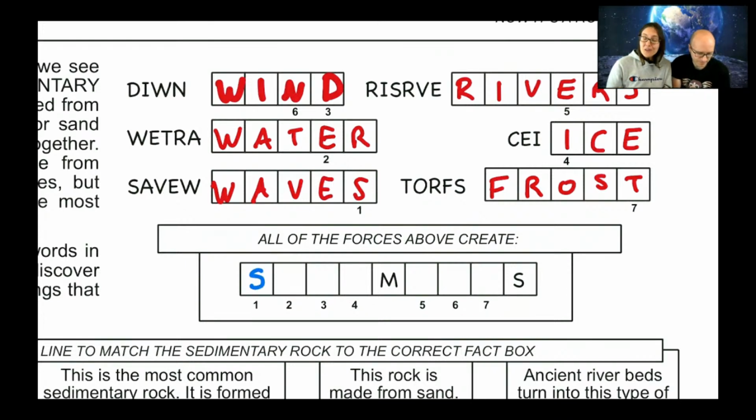And then calcium carbonate, the material that makes the skeletons of coral, that will give you limestone. And if you have a lot of carbon, you will end up with coal or natural gas or some other type of fossil fuel. And all of the forces above create sediments.